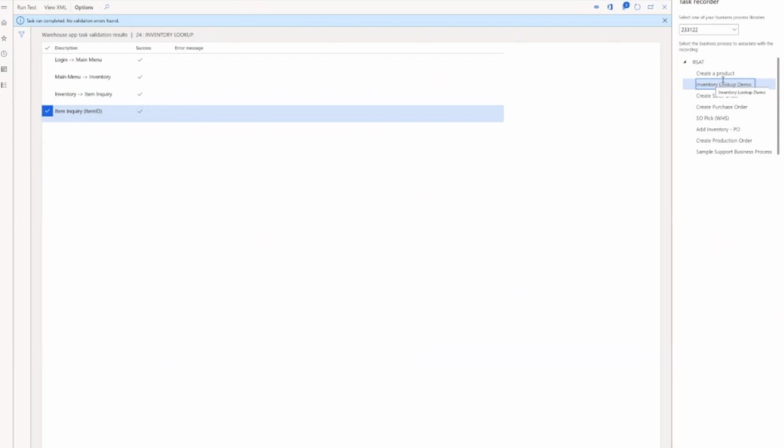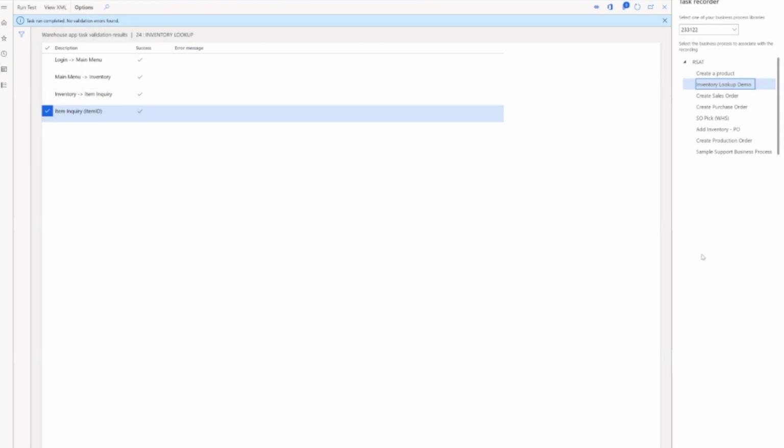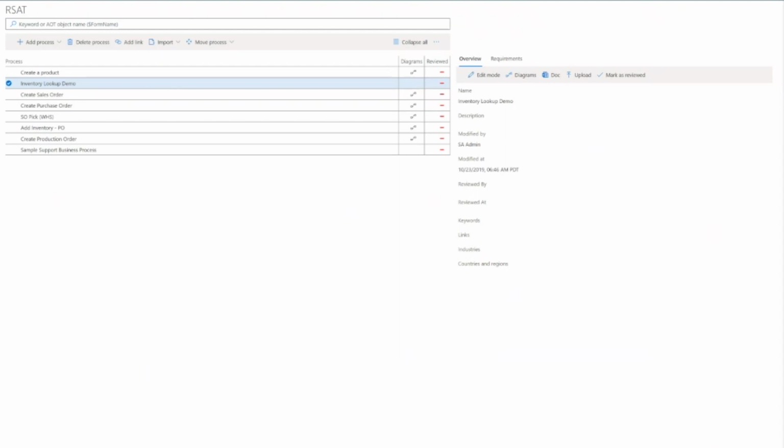That business process that we just created over here in the BPM, okay? Because those are the steps that we now expect to execute to validate that business process. Okay, so we feel pretty good about this. Saved it to LCS. Come back over here. We can refresh our library. And for this inventory lookup demo, we can now see that there is a diagram associated with it. So there's now a business process that's been recorded in the task recorder.